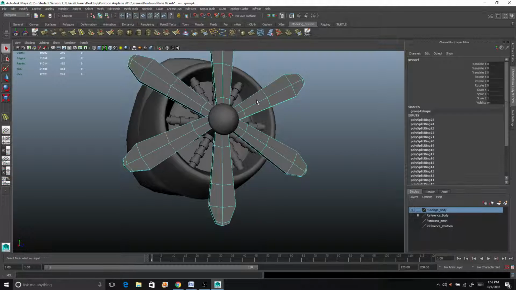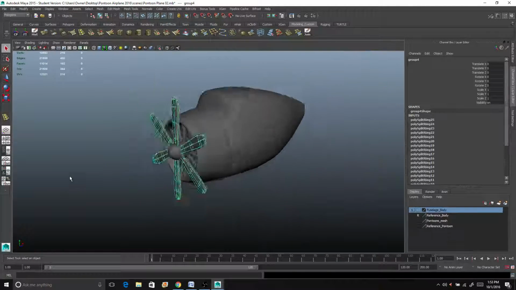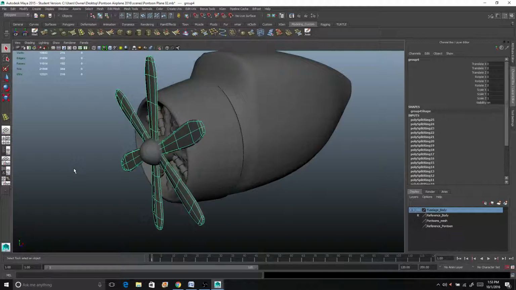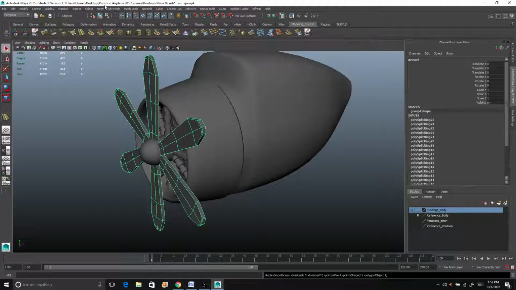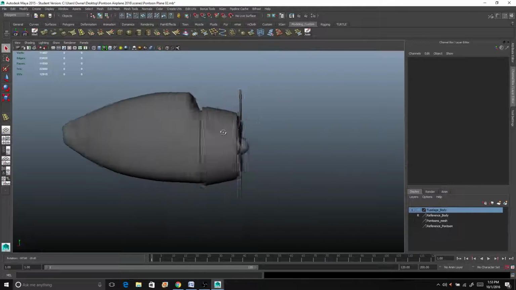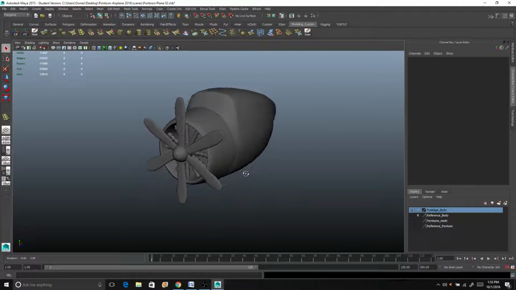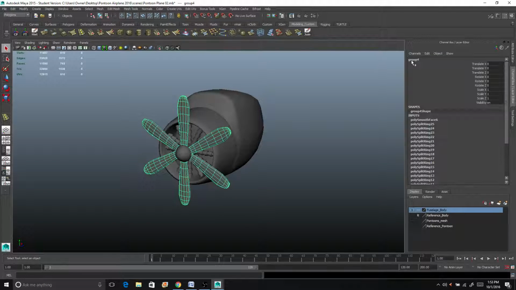Go back to object mode, the smooth preview. That's okay. A little bit flower power style, but it's okay. I'm going to go to mesh and smooth. There we go. Prop is done. Alright, so we're at just about half an hour. Propeller is all done. Just gotta name it.